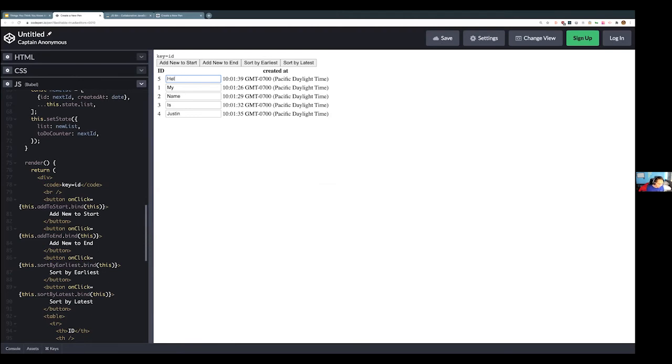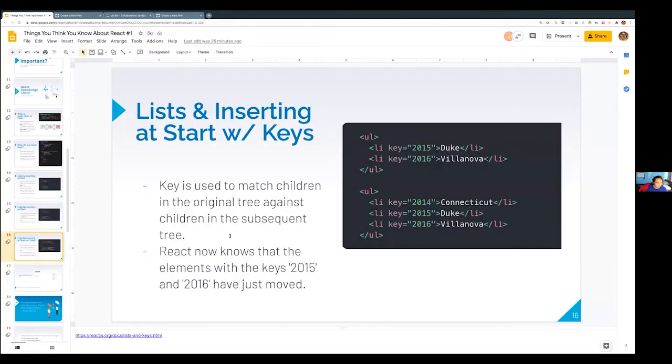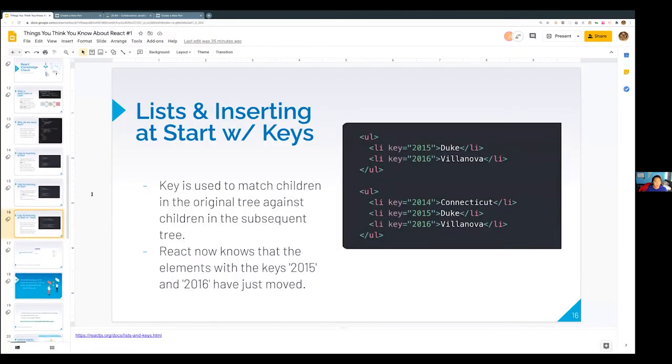So here now it says hello. So that's compared to the key as ID versus the key as index. When I add something to the start, it adds it to the end instead of the beginning because I'm not doing it right. But don't let it confuse you. Just know that you should always put a key.